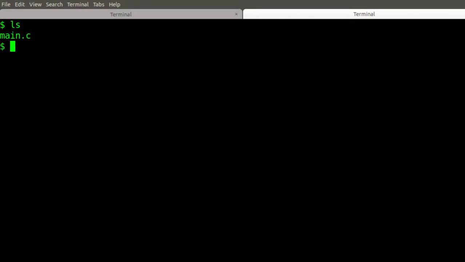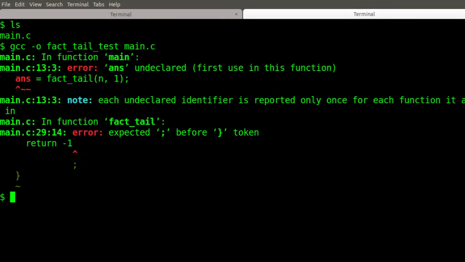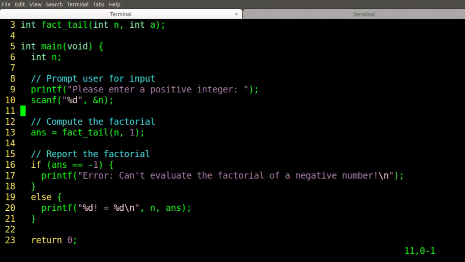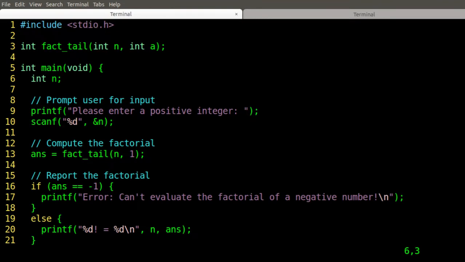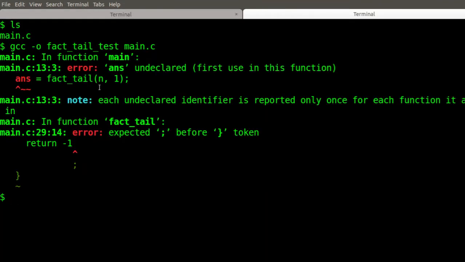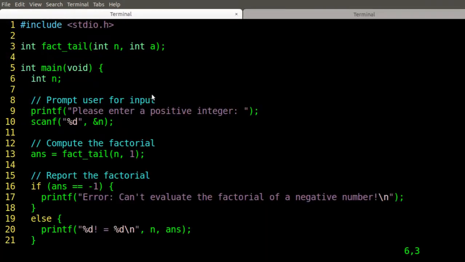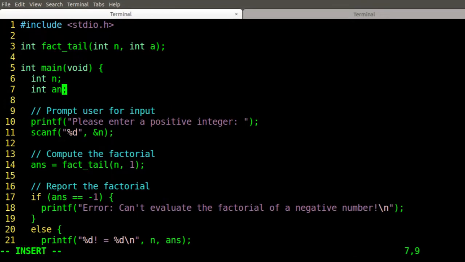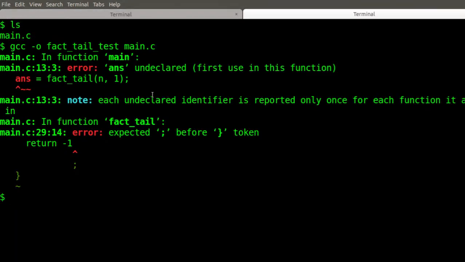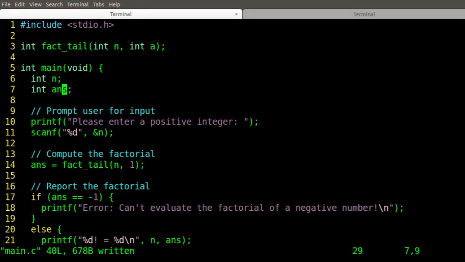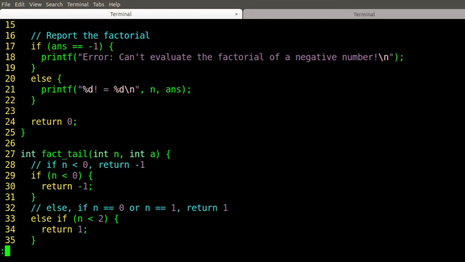Now let's actually compile it. So we're going to say gcc -o fact_tail_test main.c, and again I anticipate maybe I've made a mistake. Aha, there we go. So line 13, and again what it was, I didn't have a variable answer. So you can see here answer undeclared. So I'm going to yank and paste answer here. Hopefully that will compile. Oh, and I've got something else on line 29. I didn't put a semicolon.